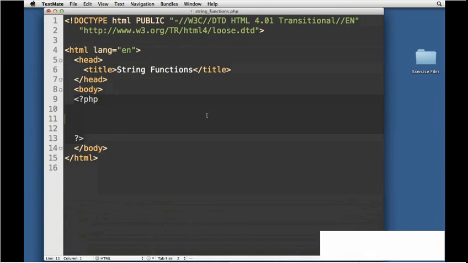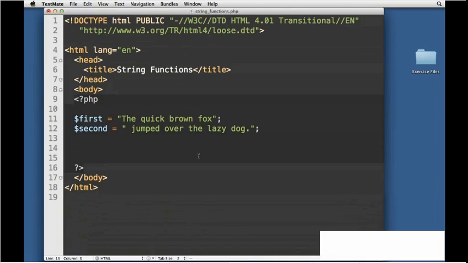I'm going to start by just pasting in some text so that you don't have to watch me create it. You can pause the movie if you want to copy some of this down. I've got a string that I'm assigning to the variable first. String is the quick brown fox. And I've got another string, jumped over the lazy dog, with a space at the beginning, that I'm assigning to second. So we've seen how we assign variables to strings like we're doing there.